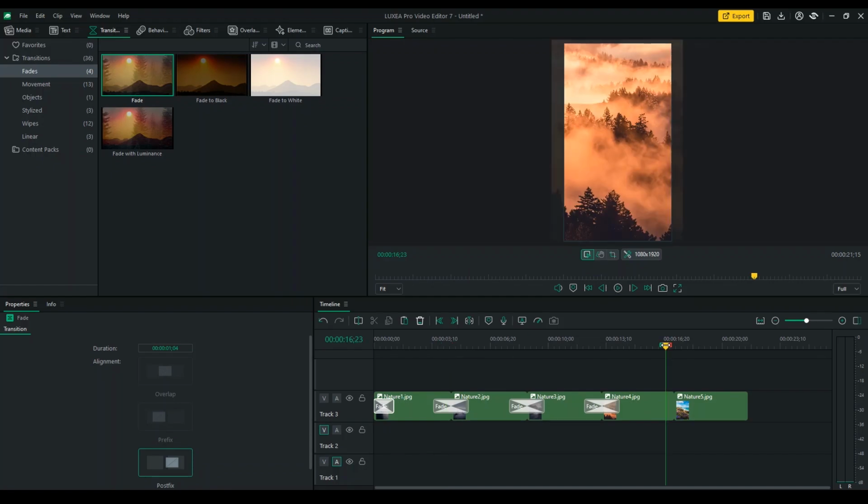But on my last clip, I will add a fade with luminance, which adds a really nice touch in a way the transition happens considering the luma levels.